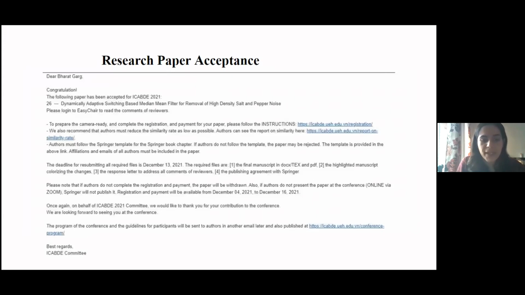We also take a lot of pride in sharing that a research paper written by us under the guidance of Dr. Bharat Garg and Dr. Rana Pratap Yadav on the algorithm that was devised for this project has been accepted at the International Conference on Artificial Intelligence and Big Data in Digital Era, Vietnam.